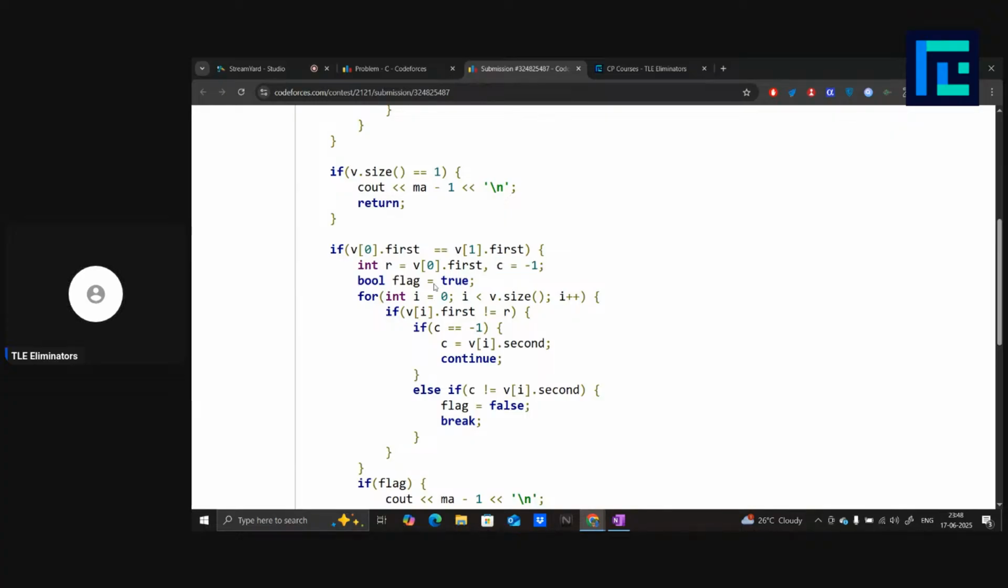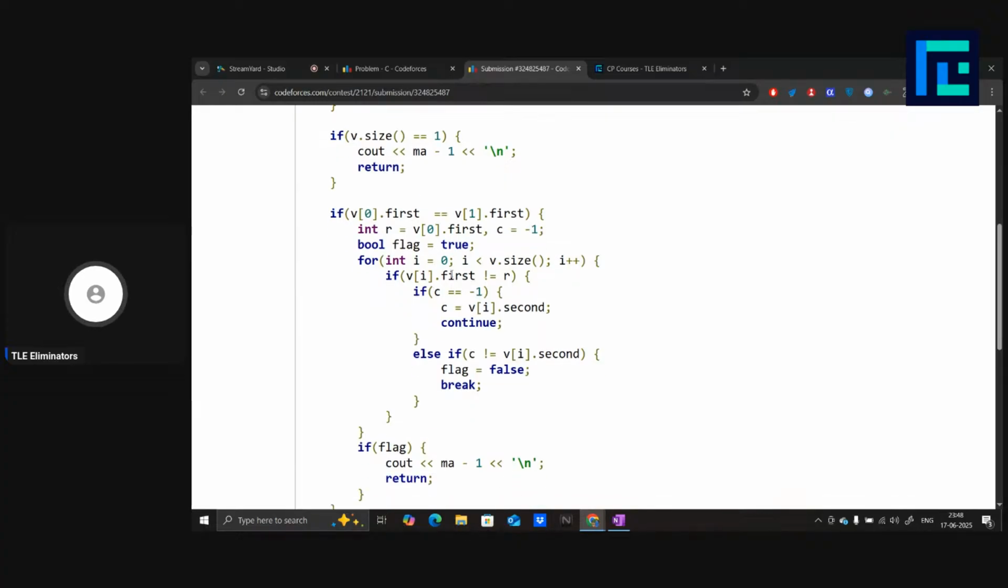Okay. So what we can do is we can iterate over all of the indices of the maximum value. Okay. So for int I equal to 0, I less than v dot size, I plus plus. If v of I dot first is not equal to r, like see the current vertex that I'm at, if it is not on this row, the row which I chose, then I will make the column into that row. Like I'll make the column to that vertex.